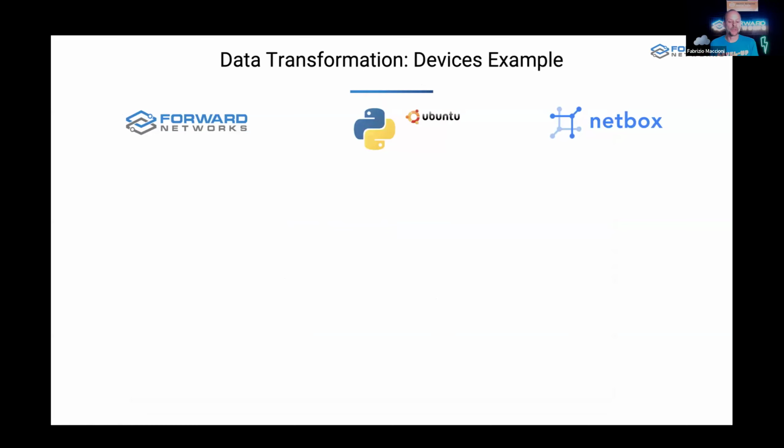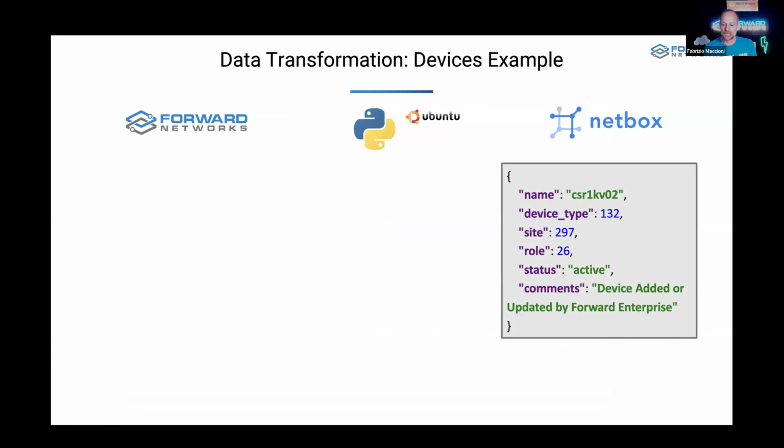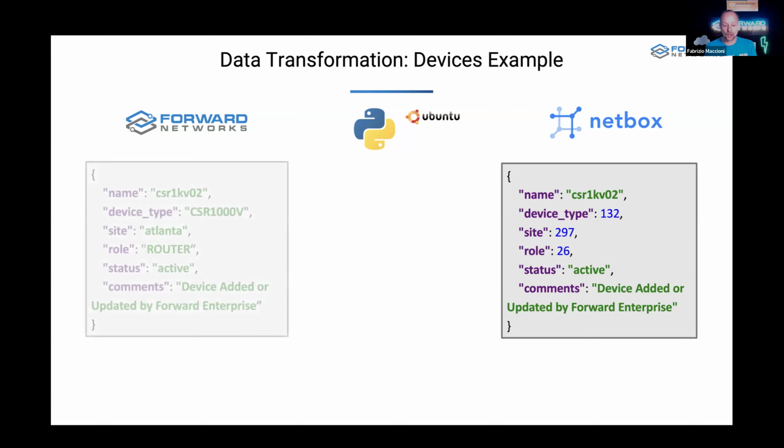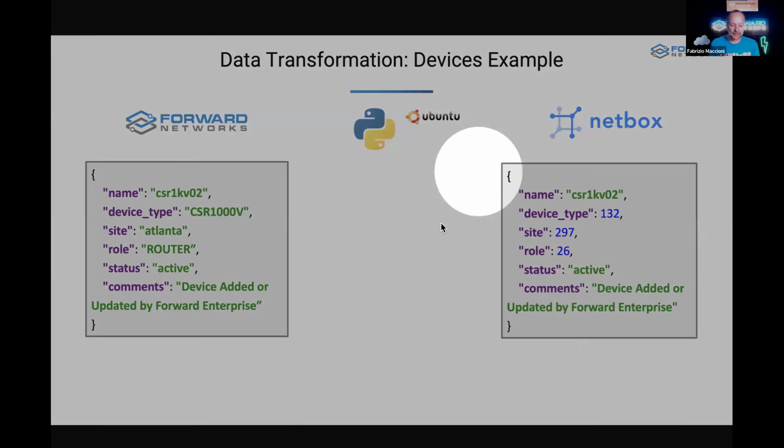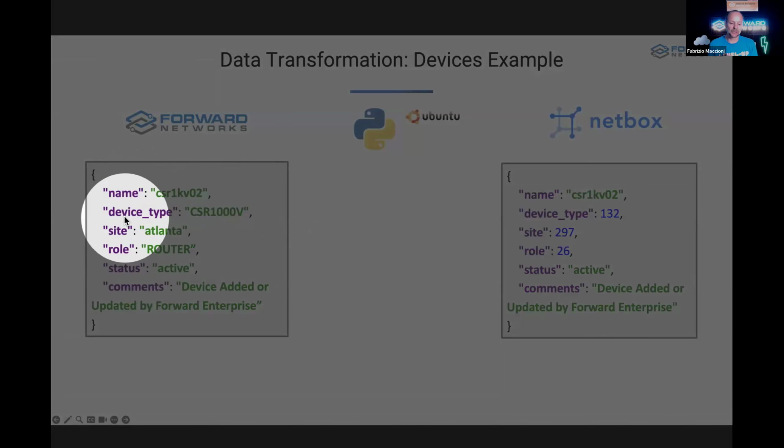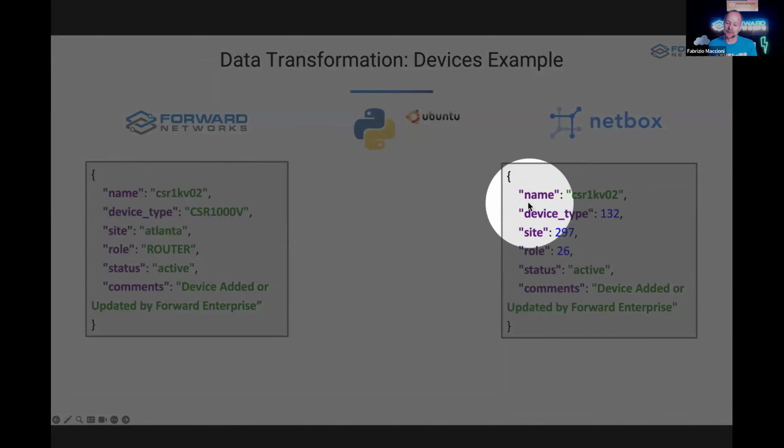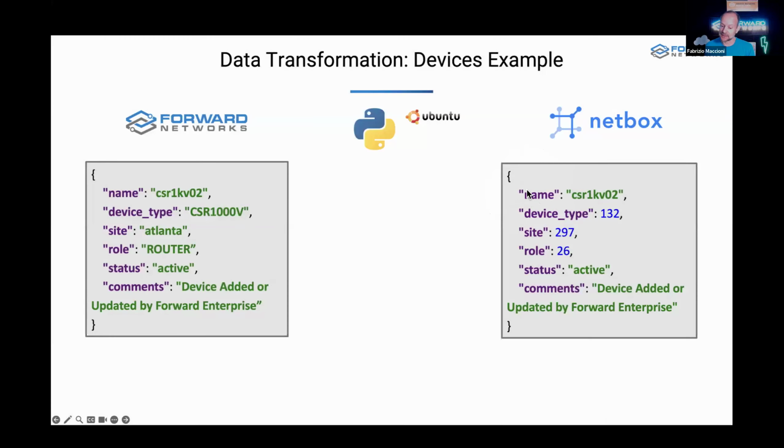Now let me explain how we do the transformation between the Forward data and the NetBox data. Okay. So on the right side, there is an example of an API for adding a device. Okay. And you see the name, device type, and so forth. On the left side, you have the output of the NQE query for the given device. And as you can see, the keys in both the output from the Forward query and the input for the REST API to create a device are exactly the same.